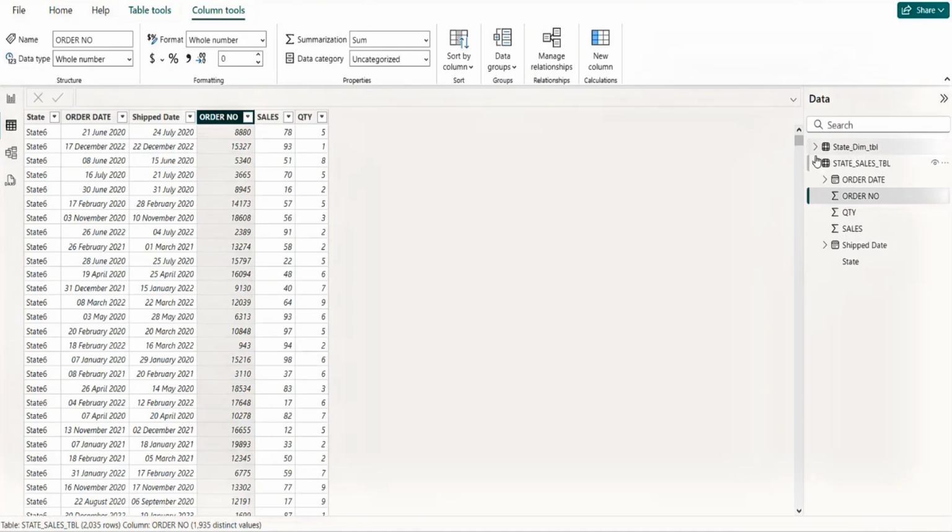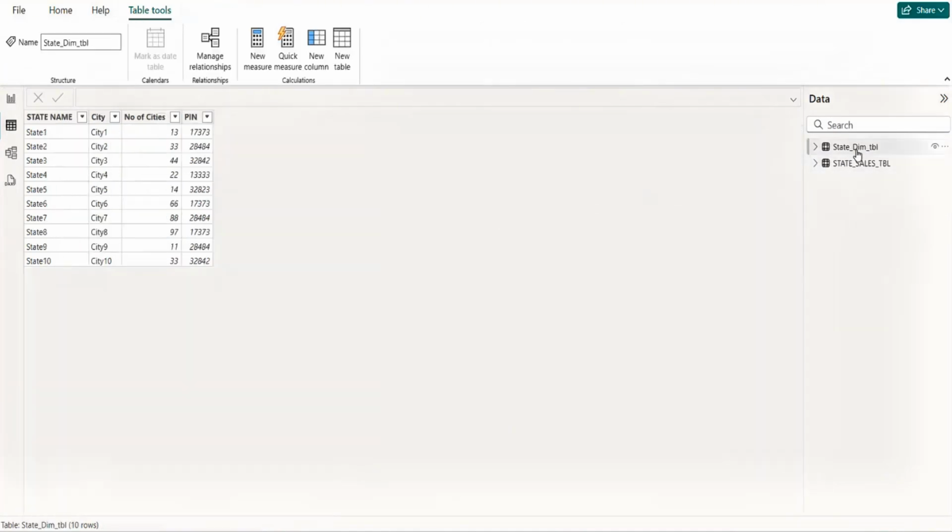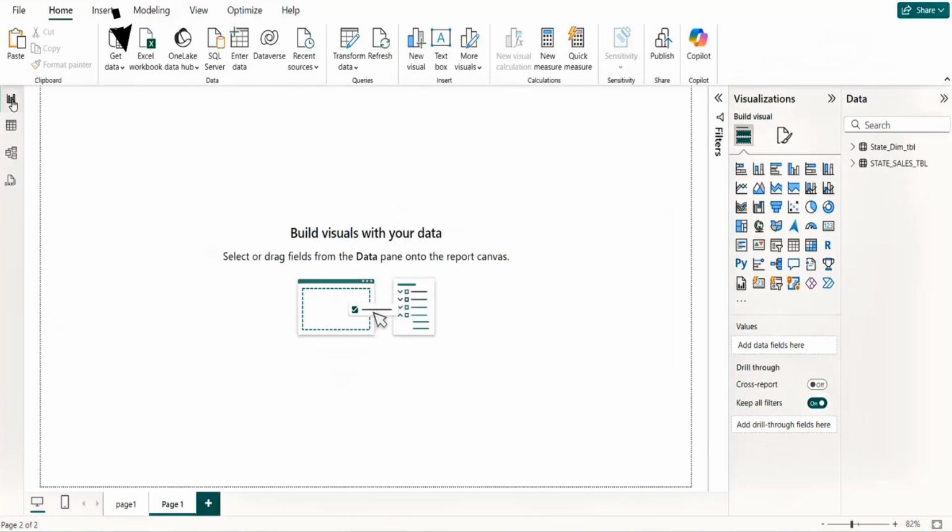Right? On the other side, there's another table which we have created, which is simply telling us that, look, these are the states, and these are the cities. And you can have more fields here. These are all called the non-transactional fields. And this is called the dimension table. So in data modeling, you hear two terms: transactional table and dimension table.